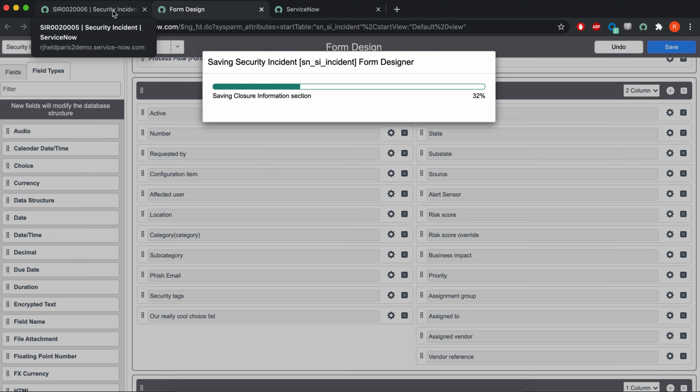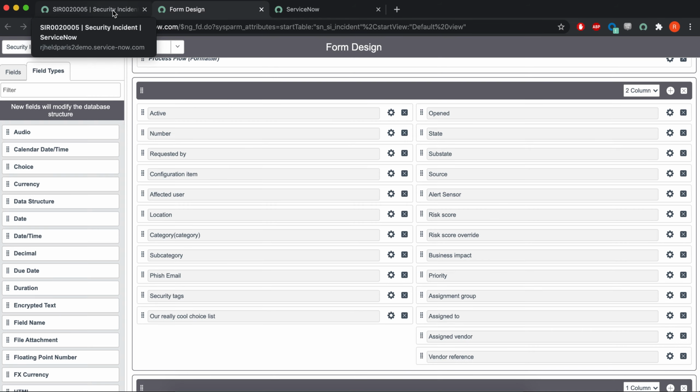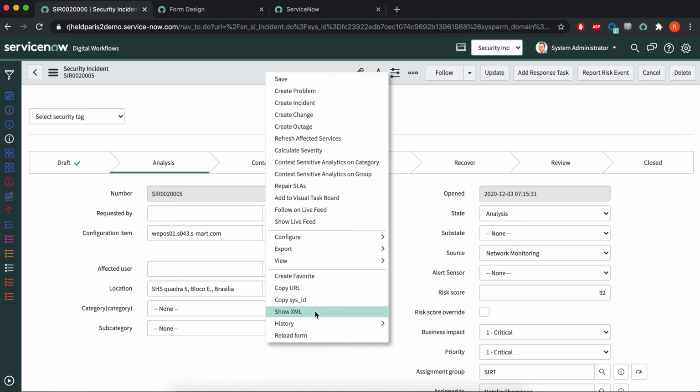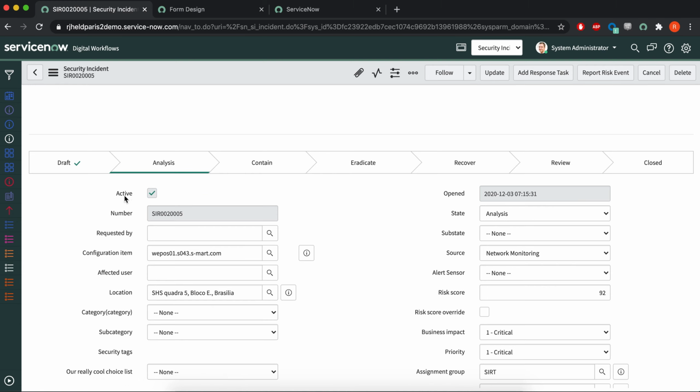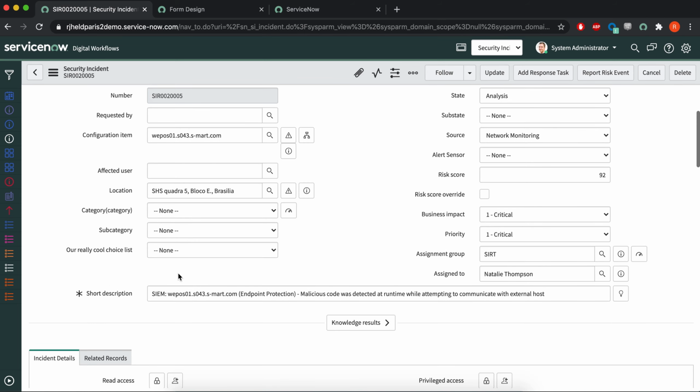So once this gets saved, we can go back to our security incident. We can reload this particular form, and we'll see that not only did our active value get added into our form, but we also now have this other choice list.